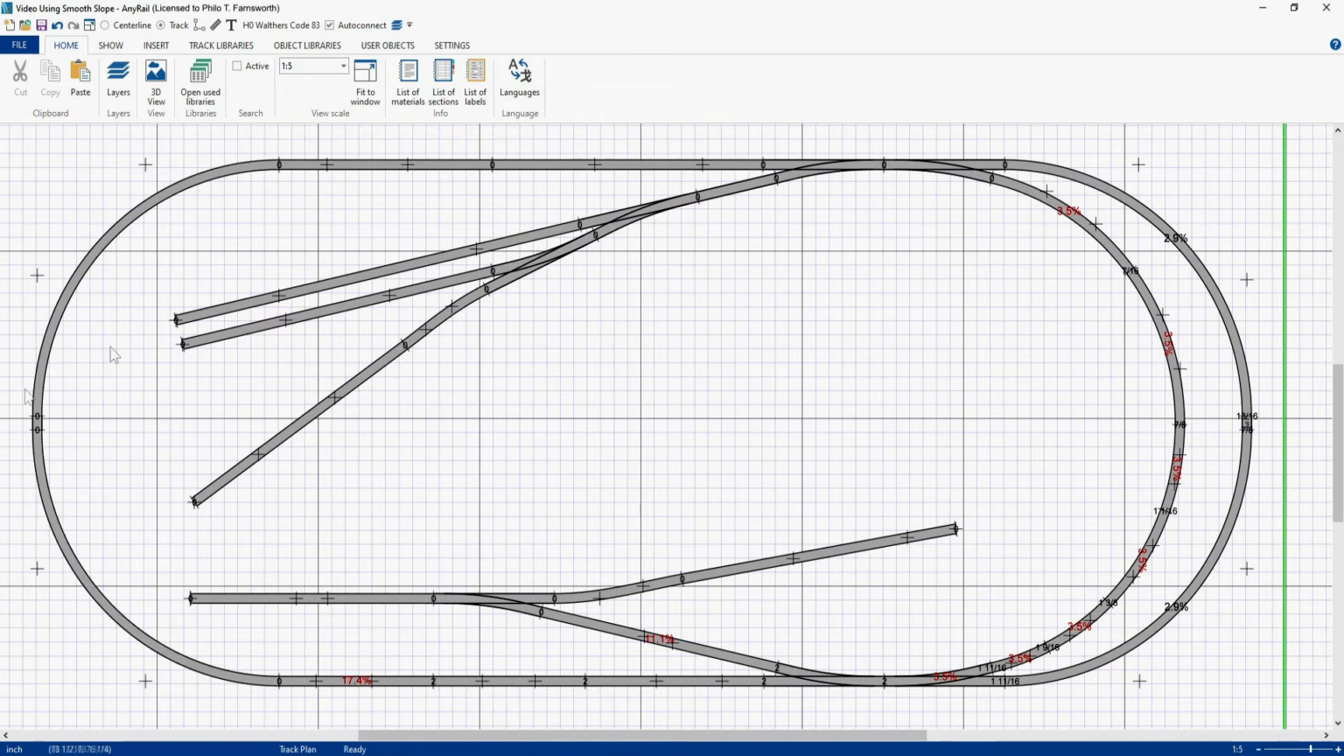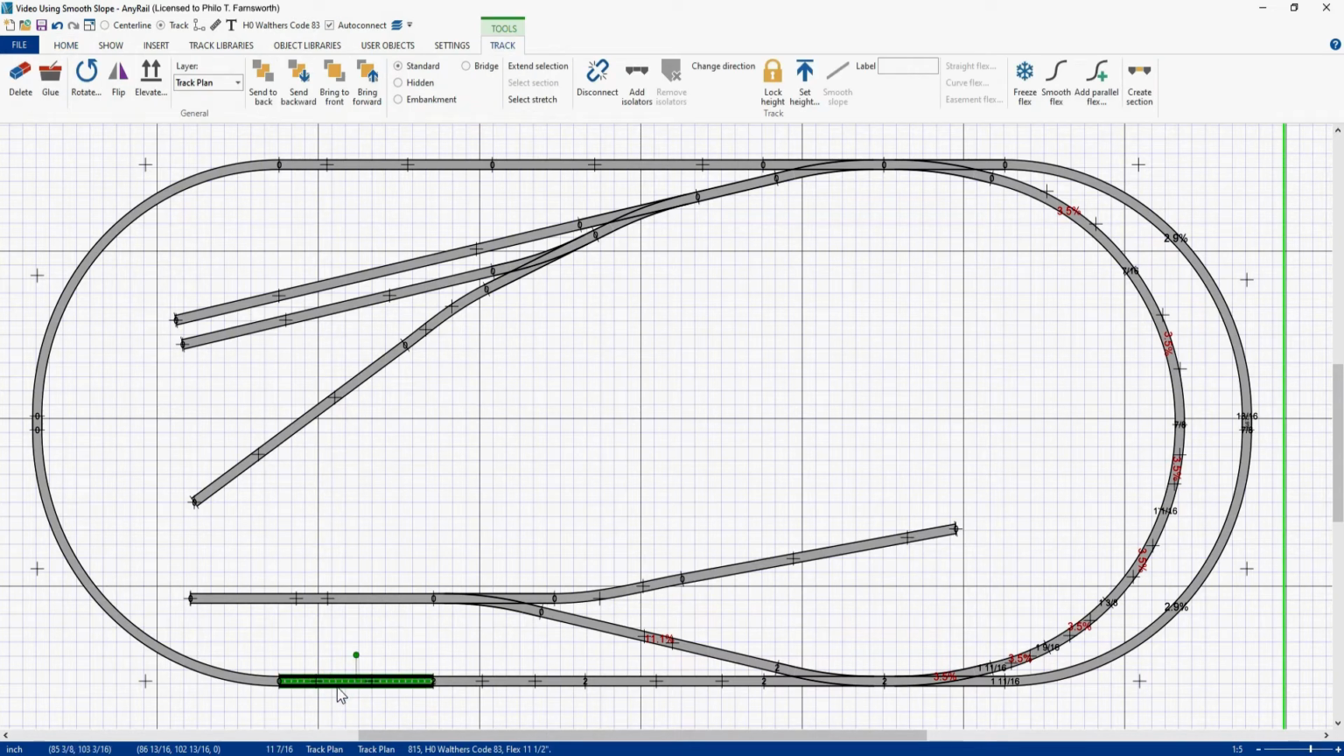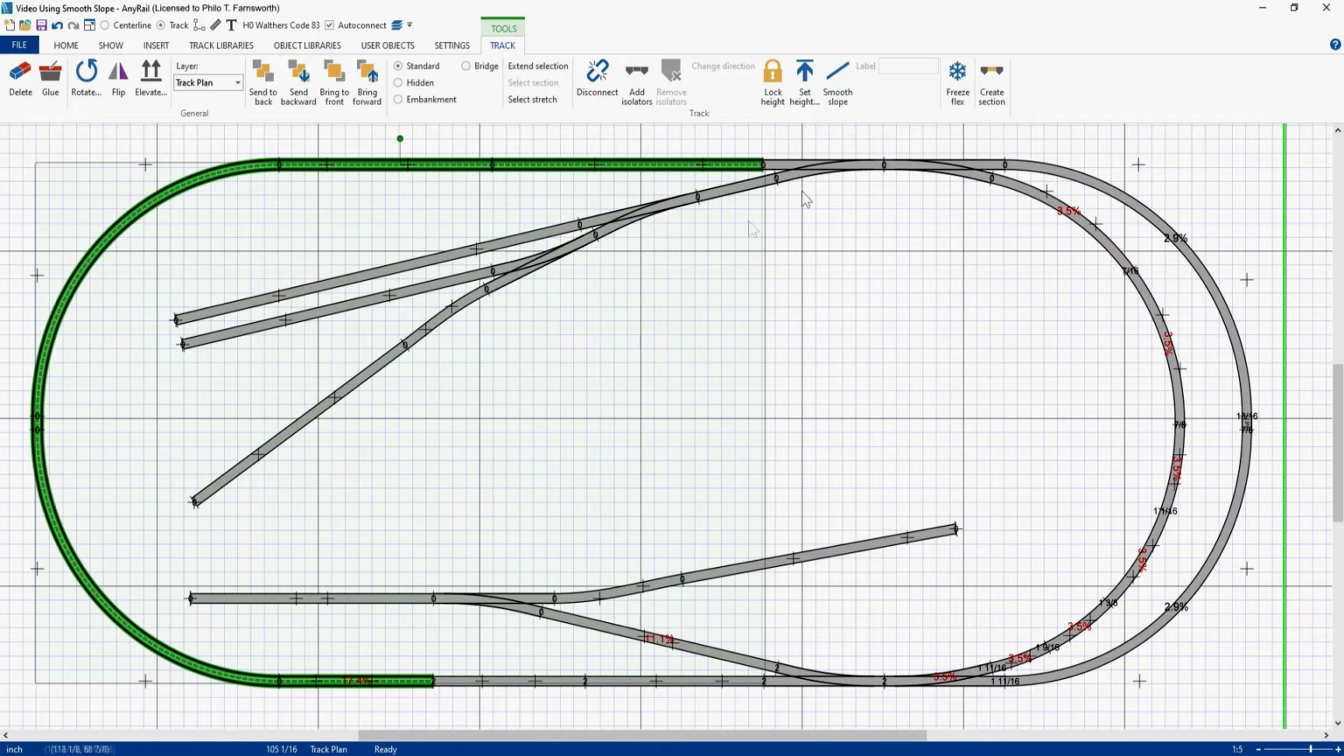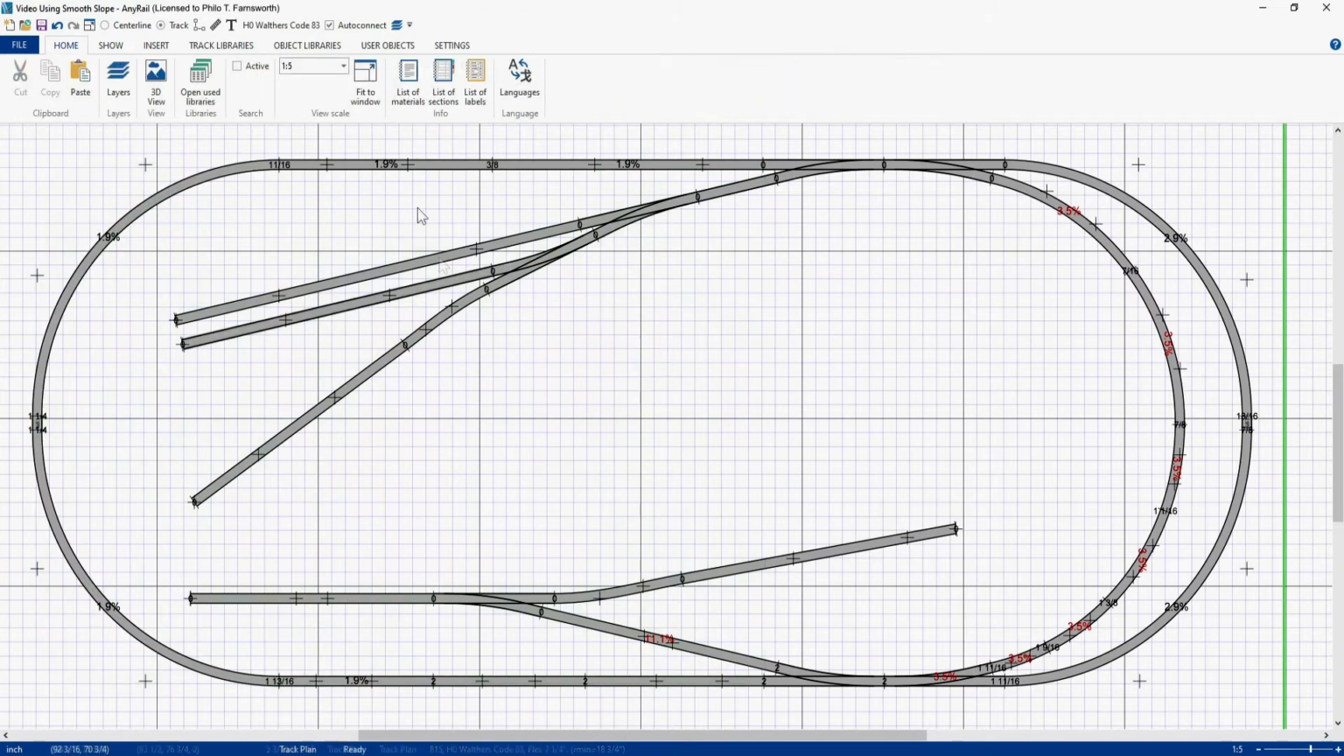Now we want to go back down the hill. So we're going to click on this guy, hold down our shift key, click on this guy. It's highlighted the section, hit smooth slope. And we have a 1.9% constant grade all the way around.